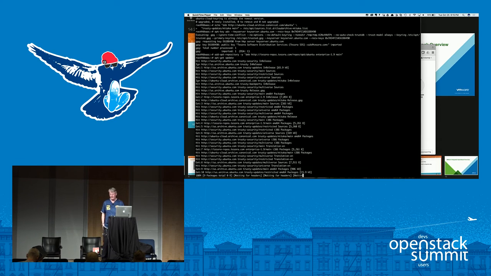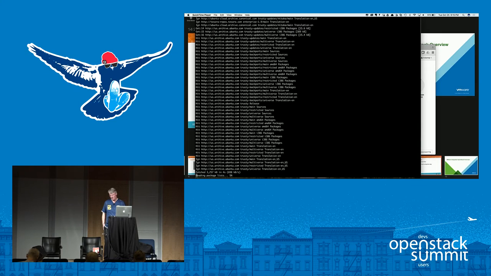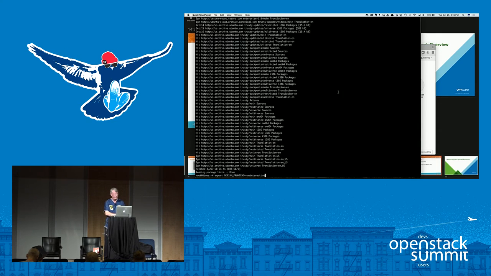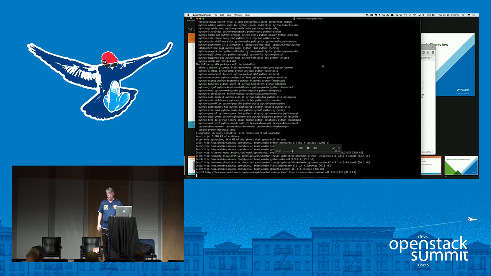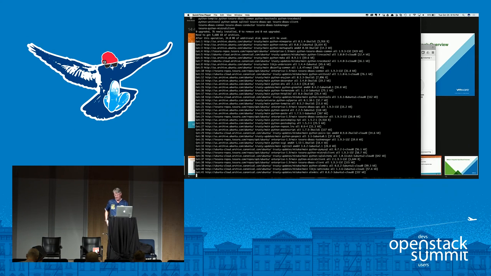Tesora Enterprise Edition is basically a distribution of Trove. So now it's doing the update. Oh, that fell off the bottom of the screen. What this is doing is that we provide packages for the various pieces of Trove in Tesora DBaaS, and this is basically doing apt-get install on those pieces. So it's blasting through that.